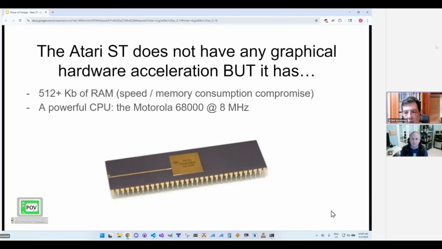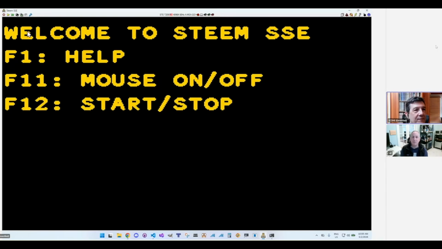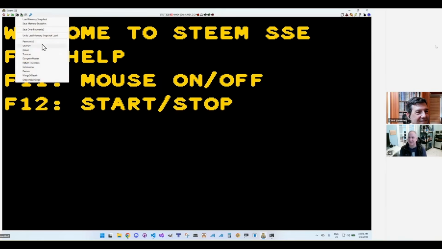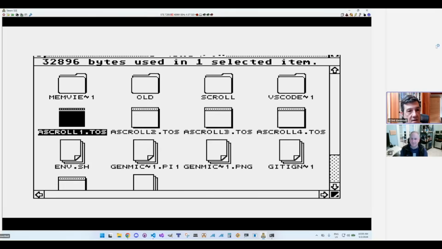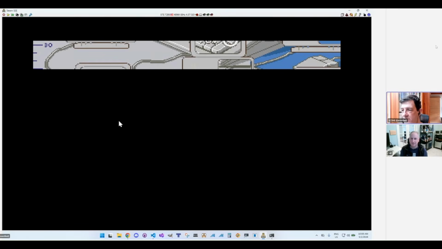So let's see. Now, powerful CPU. What does it mean in practice? And this is where we're going to jump into an emulator. I love this. This is awesome. First, let's run this program. So now, what does this program do?